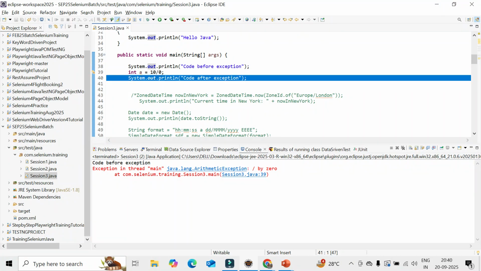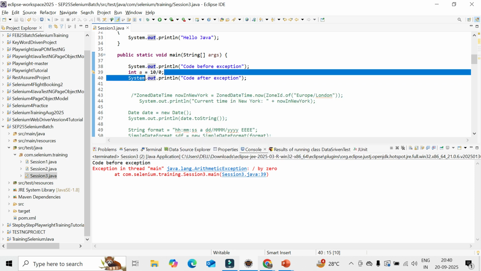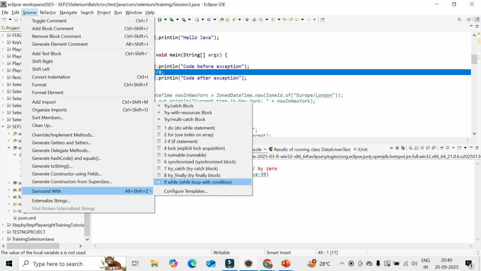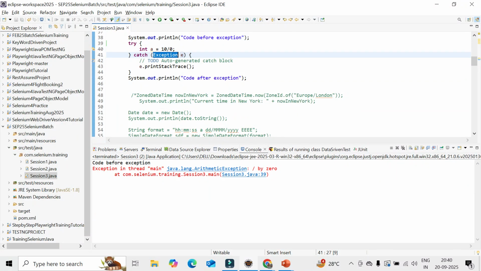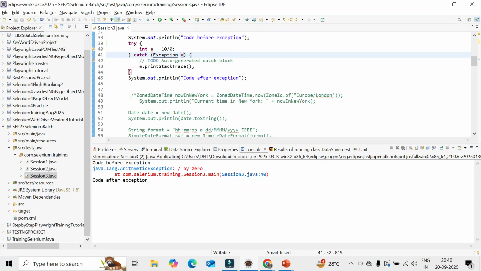But the main problem is that the remaining line of code is also not being executed, because you are getting the exception but you did not handle it. So what is the way I can handle the exception? Select the line of code, go to Source. There is already an option available called Surround With, Try/Catch Block. You could see it comes automatically. Now you can run it. Your exception will be handled and the remaining line of code will also be executed. You could see the exception is handled, and the remaining line of code is also coming.